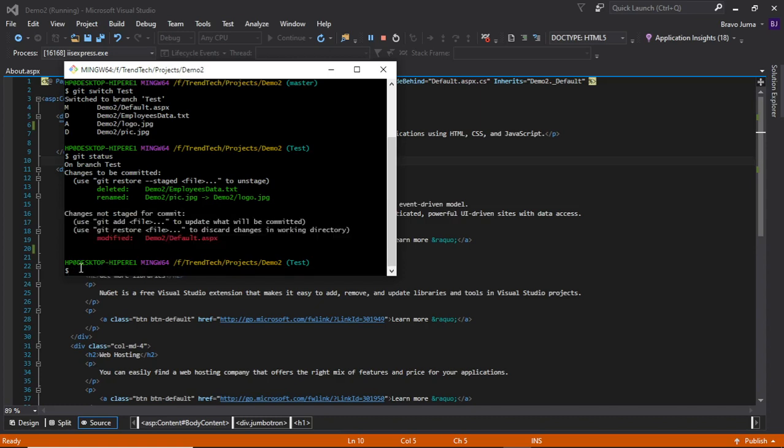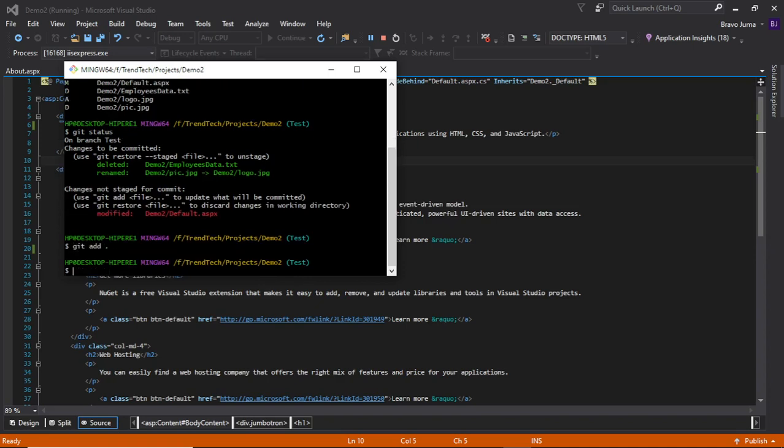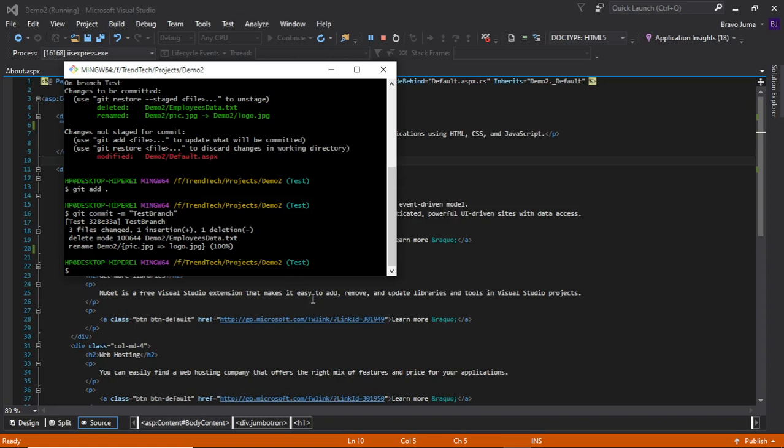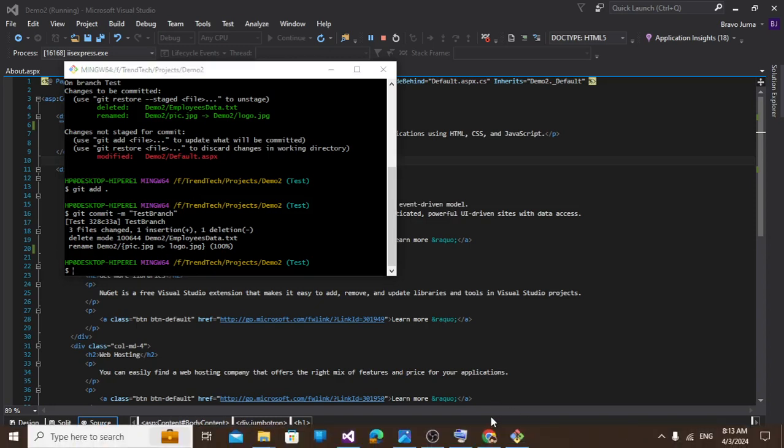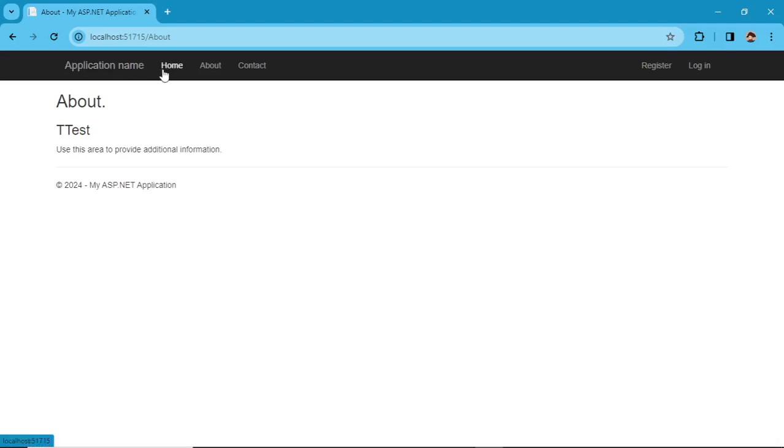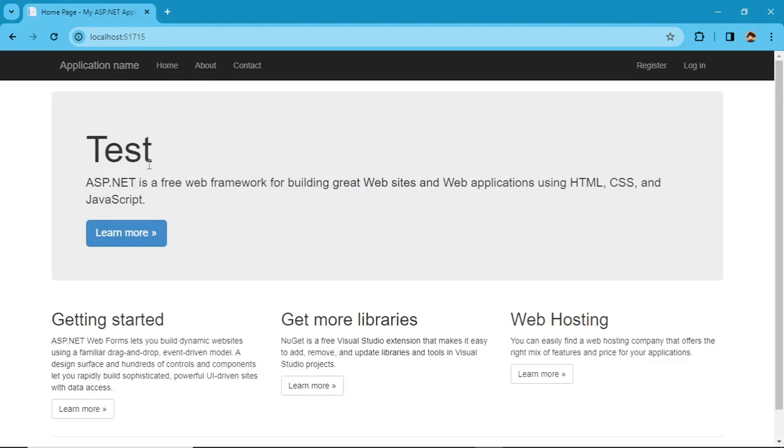If we need to commit, it's also the same way: you add to stage, then you commit with git commit, then put a message, test branch. Now we have successfully committed our change to the repository on test. Okay, this is it.